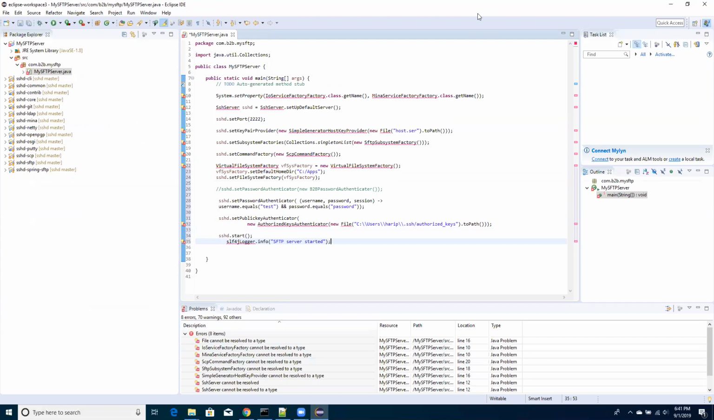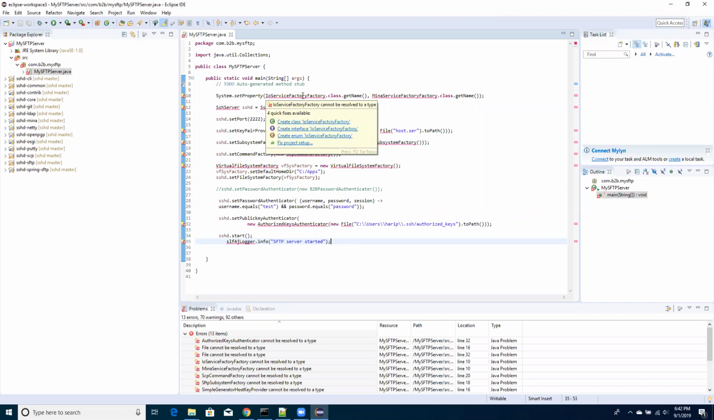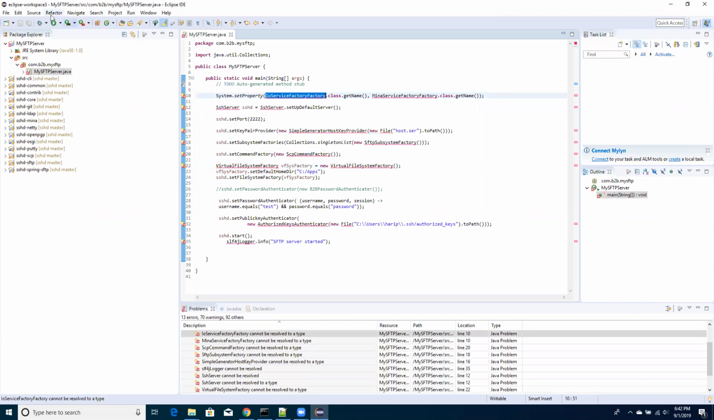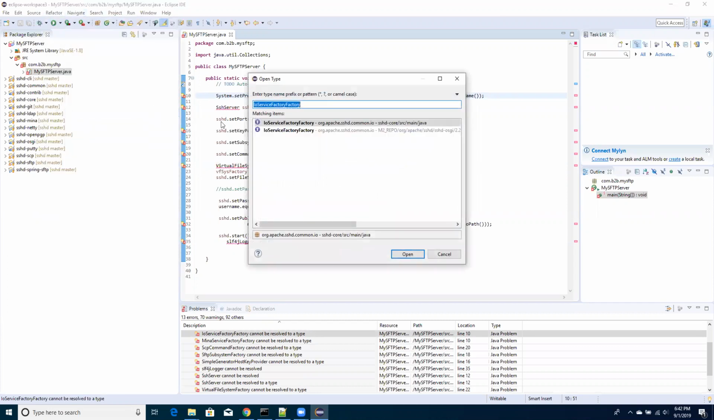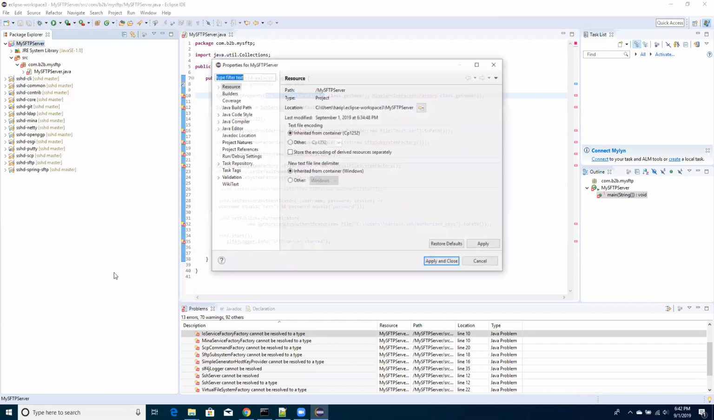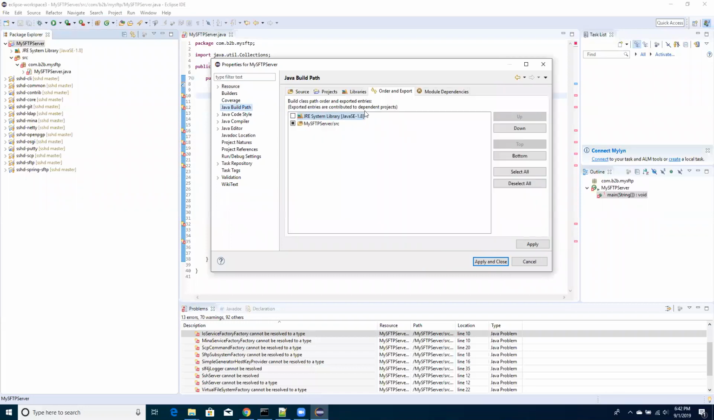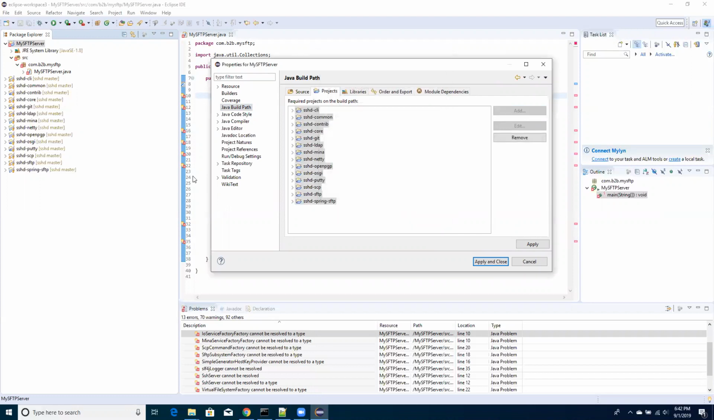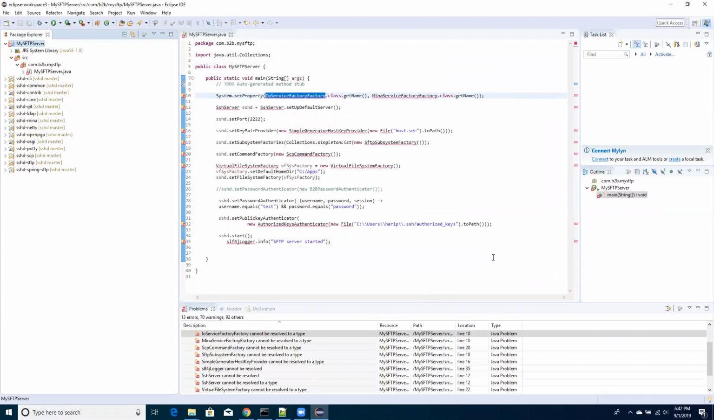So that's it. Okay, you see this string and the IO service factory and virtual file system factory, they are available, but still it's not recognizing. IO service factory is available in SSHD core, but this custom project is not recognizing it because I didn't add these projects as dependent projects. So let us add them. Build path, projects, add, select all. So add all these projects. Apply and close.